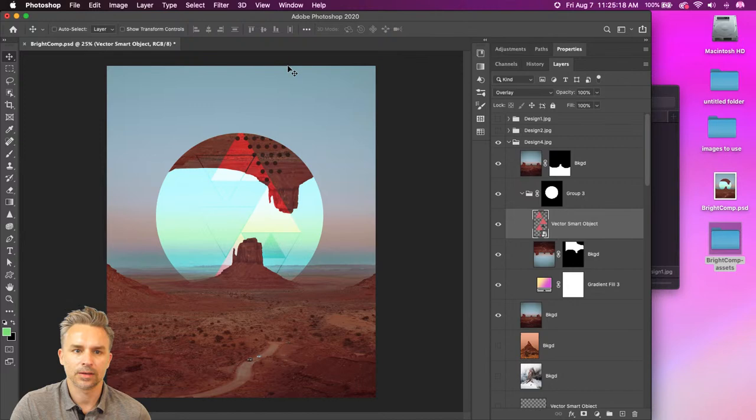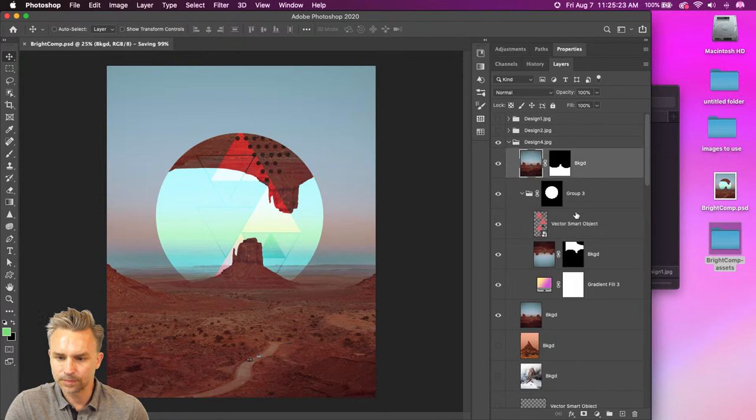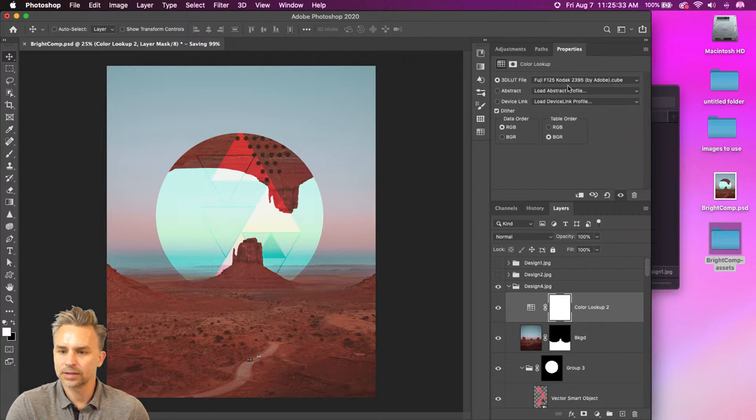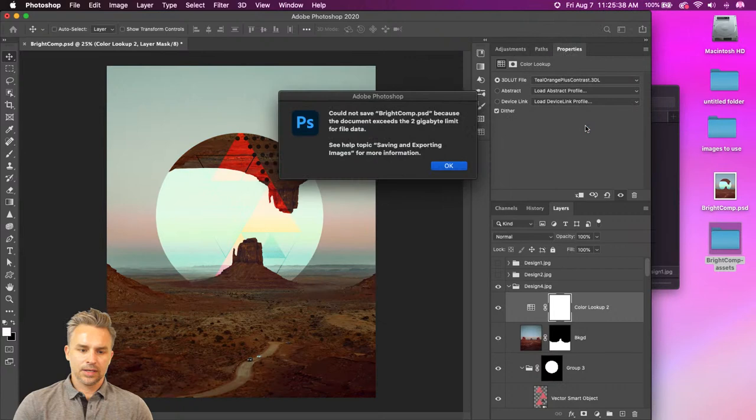It's very John Carter-ish, I agree. Cool. Let's do this. Color lookup. Crank it up, baby. Crank it up. Work on those colors and color profiles. You get the idea.